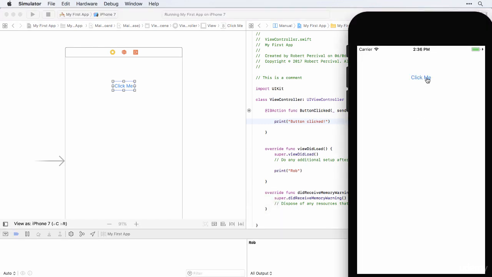Okay, so there's our button. I'm going to tap it, and you can see there, button clicked. Fantastic. So that's our first little bit of interaction, but it still isn't genuinely interactive in the sense that the user cannot see the response. Only we can as the developer. So we're going to create a label, and we're going to change the content of that label to something when the button is clicked, and then the user will actually be able to see the response.